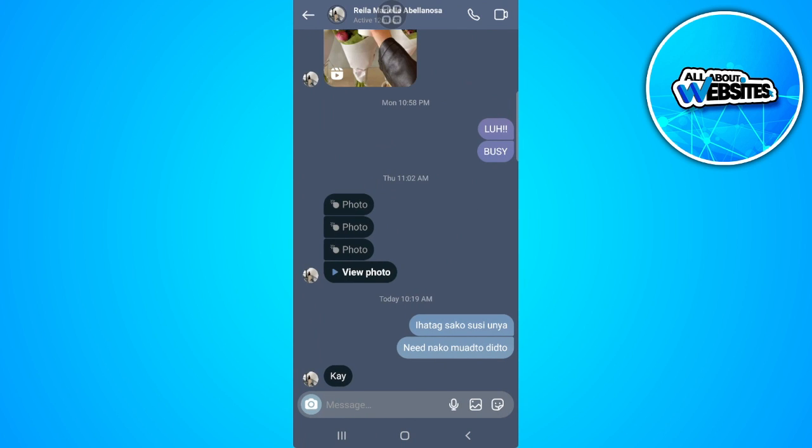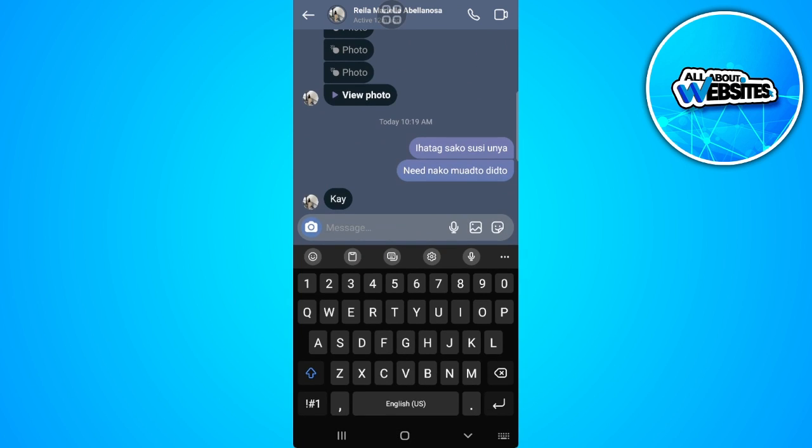So to call the Meta AI bot, you just want to type in here at Meta AI. Now, if you tap on send, the bot will pop up just like ChatGPT or other bots that can help you in messaging.